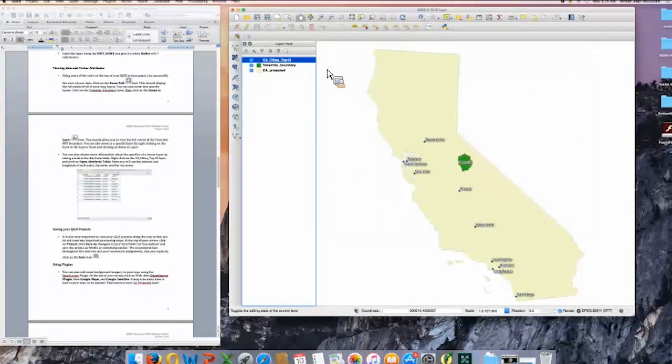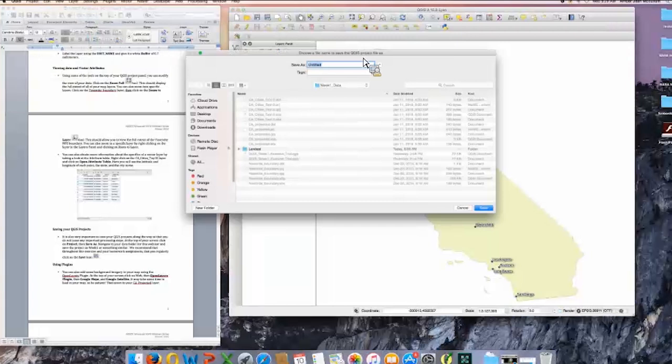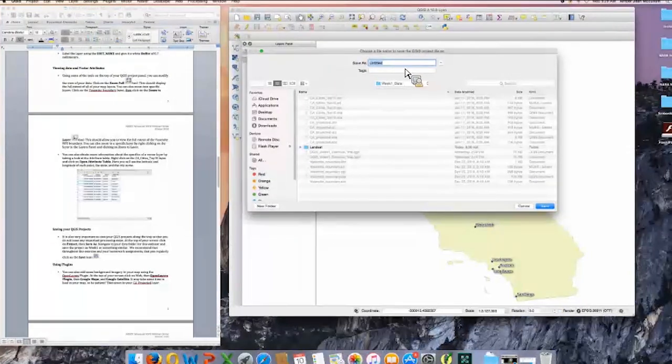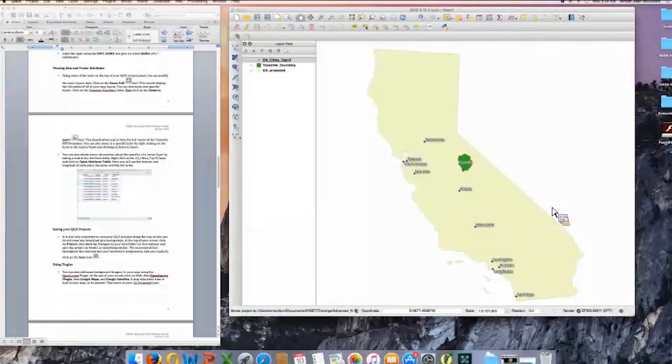We can also, again, as we did before with the cities layer, add a label, show labels for this layer, and label based on unit type. Click Apply and then OK. Oh, whoops. That's not the label I wanted. Unit name. Apply. Now it should say Yosemite.